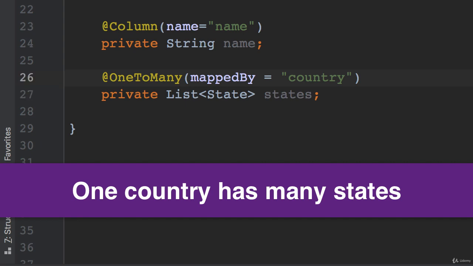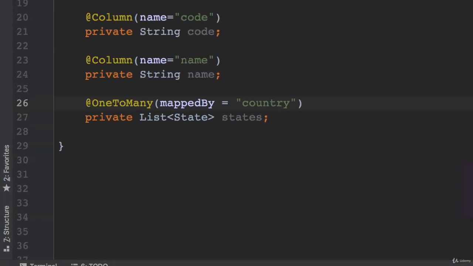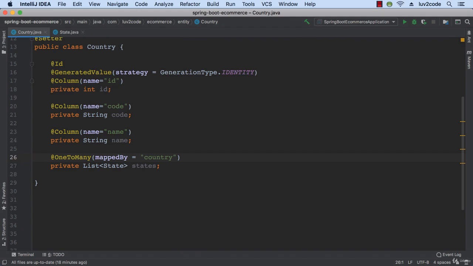All right, so this looks pretty good so far with setting up that one-to-many relationship. And yeah, so we're pretty much done with writing the code here for our JPA entities for country and state. So we set up the basic fields, and we also set up the relationships of one-to-many and many-to-one. Alrighty, good job.